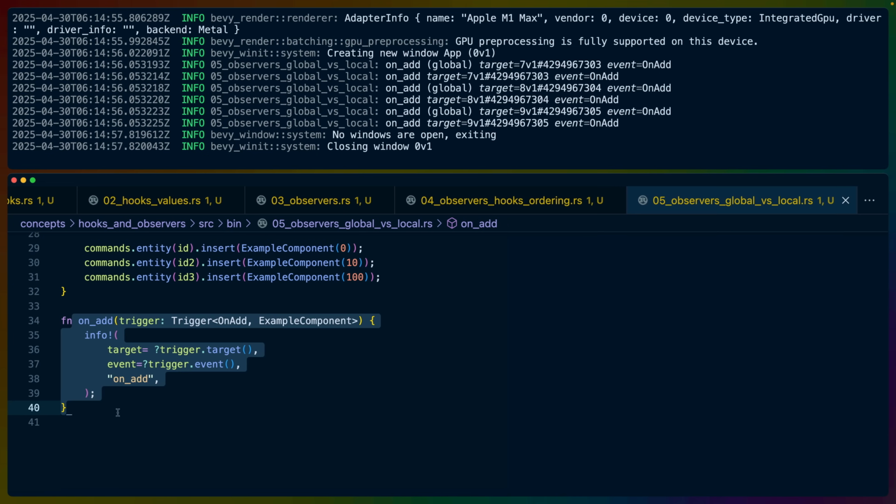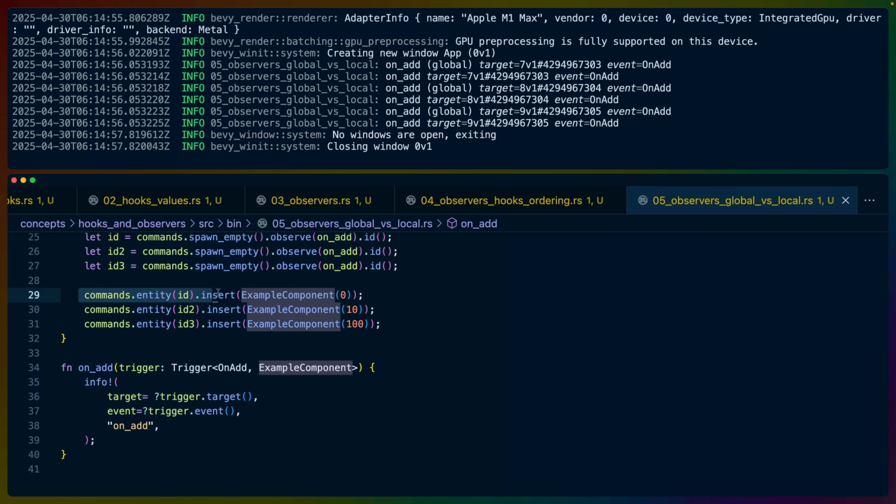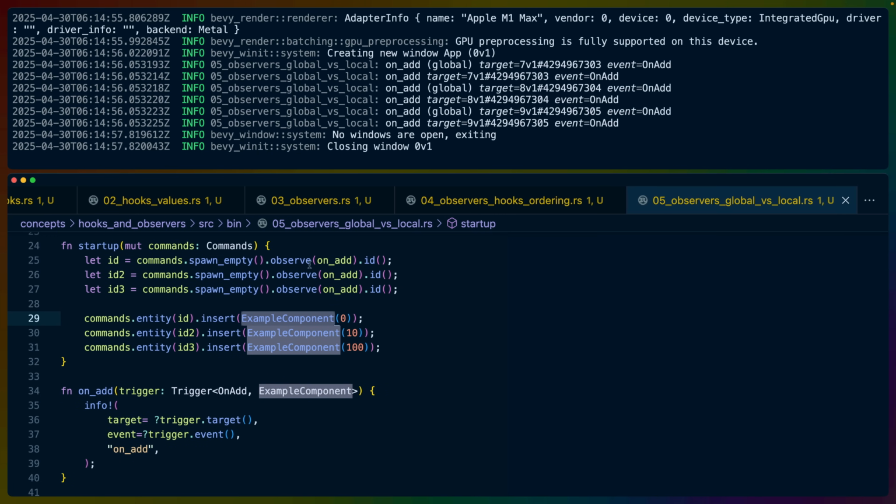So here you'll see the exact same code that we're used to. It's got a trigger. It's on add for the example component. So this will fire whenever we have on add for the example component for the entities that we're observing. So in this case, on add will fire for each of them. You could have a separate observer on each entity and it would be a separate function call.